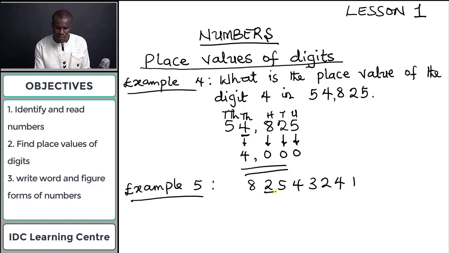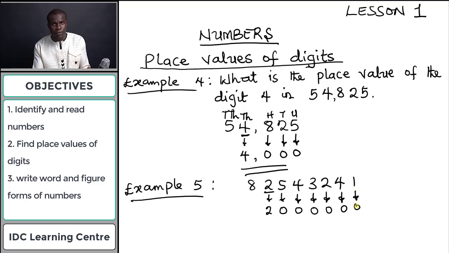Now we can use the method I used for example 4. Bring down 2, and then other digits that follow, assume them to be 0. Let 5 be 0, let 4 be 0, let 3 be 0, let 2 be 0, let 4 be 0, let 1 be 0. Okay, then group them properly. Count in threes: 1, 2, 3, introduce comma, 1, 2, 3, comma. It becomes easier to pronounce. So this is 2 million. The value of 2 is 2 million.